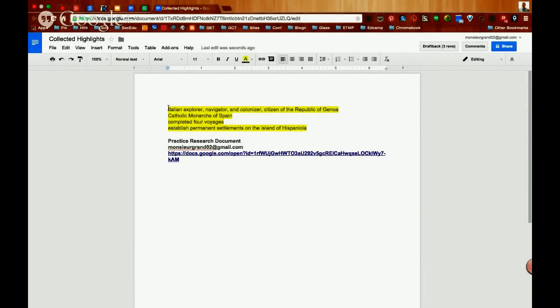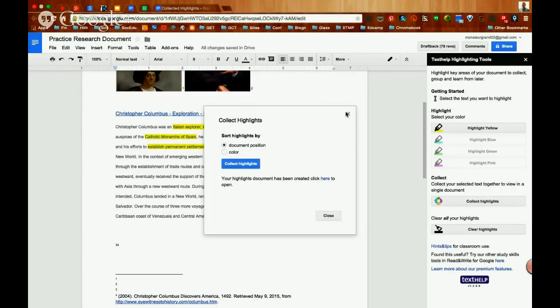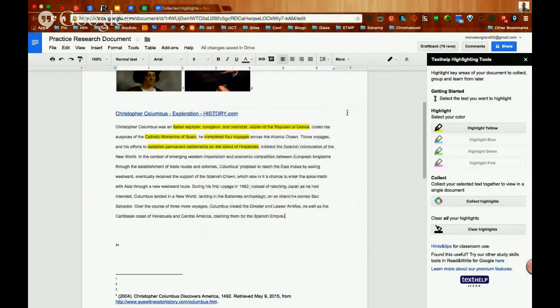Okay, so now I don't have to worry about all that extra stuff that was in there. It's all gathered in this one document. Then I have an easy way back to my original. So super powerful. I mean, that saves a lot of time for students when they have to do all this, but all of that extra stuff is still in there. This add-on is a great way to quickly pull all that information together. Okay, so that's the text help highlighting tools.